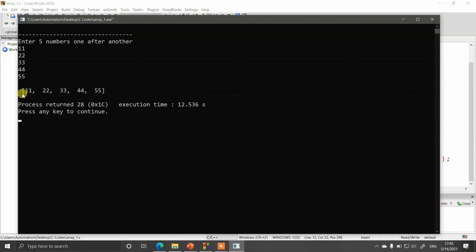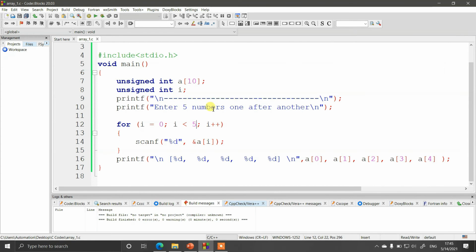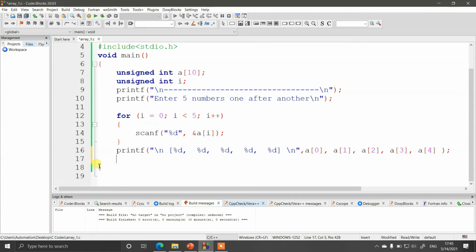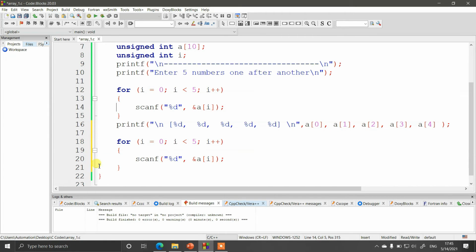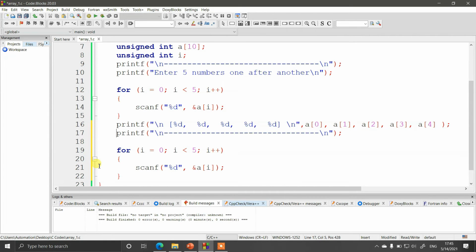Now see, these 5 numbers are received and stored in an array. This is also a proof of the numbers being printed. We printed it in a single line using this simple printf command over here. However, you can also do this with a for loop and try to print it. So what I'll do at this point is I'll just paste the for loop. I will print this separator line, which looks good by the way.